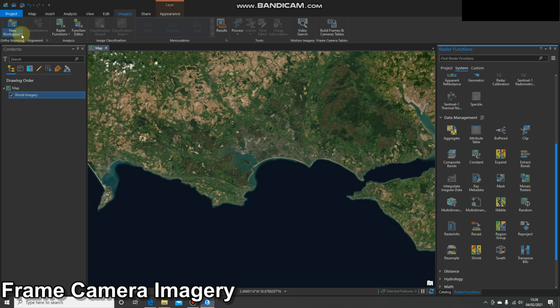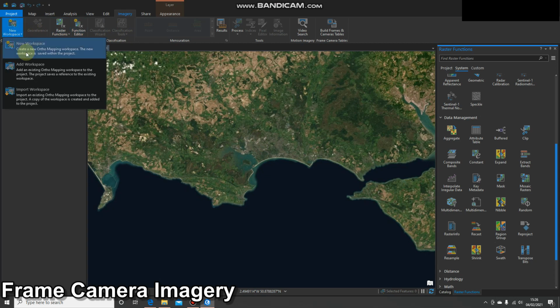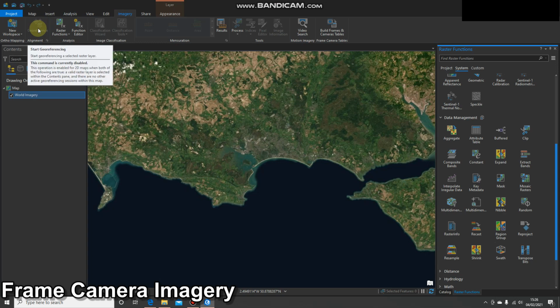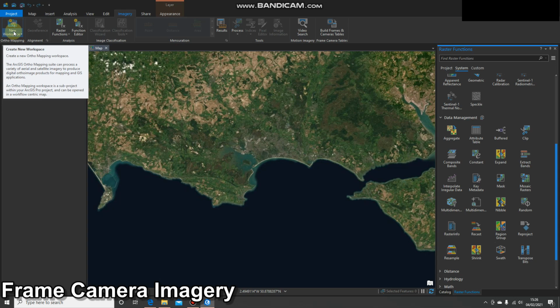Also in here, we can ortho-rectify imagery by creating a new workspace, or if we have some imagery that needs to be geo-referenced, we can geo-reference it here by adding ground control points. Once we create a new workspace, we can also do all our photogrammetry, block adjustment, and we can create stereo imagery products from that data.